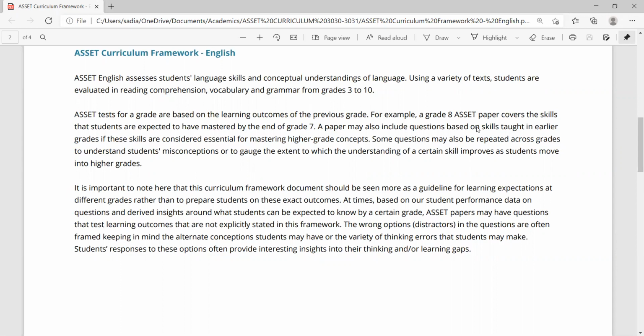ASSET tests for a grade are based on the learning outcomes of the previous grade. For example, a grade 8 ASSET paper covers the skills that students are expected to have mastered by the end of grade 7. A paper may also include questions based on skills taught in earlier grades. If these skills are considered essential for mastering higher grade concepts, some questions may also be repeated across grades to understand students' misconceptions or to gauge the extent to which the understanding of a certain skill improves as students move from lower grades into higher grades.